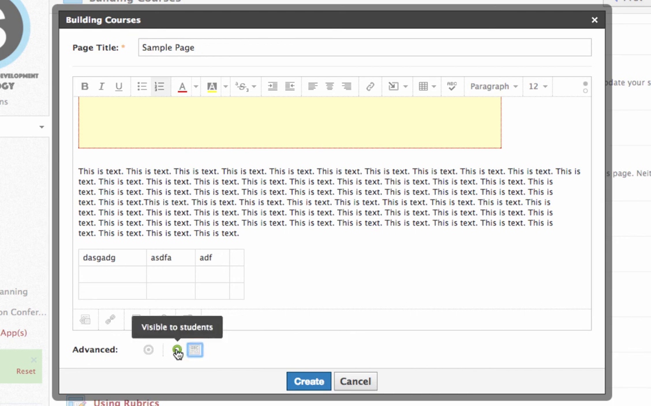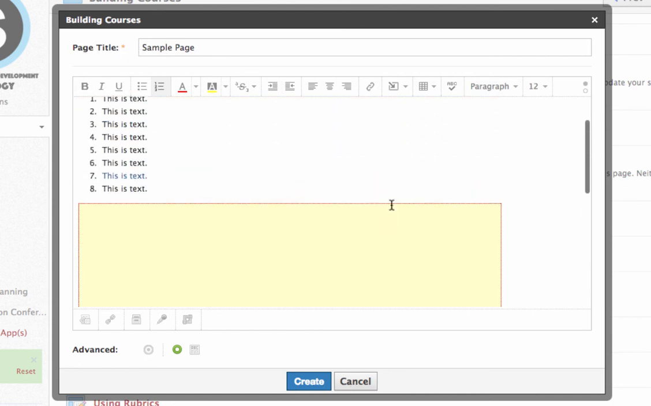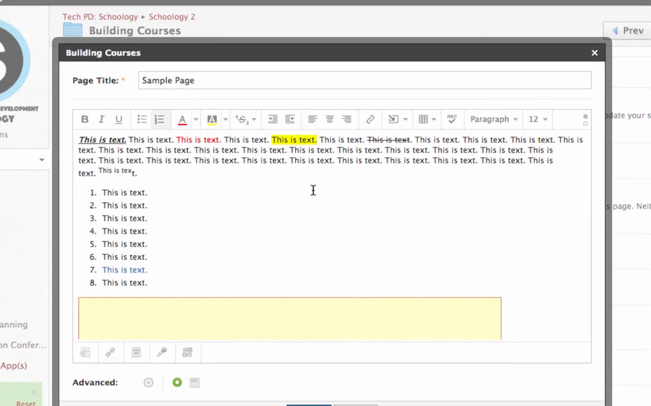Basically play with these things. Visible to students, I want it invisible, and then I want to turn it on and attach align learning objectives to it. When you're done, hit create. Dressing up your posts will make things a lot more attractive and engaging to your students.